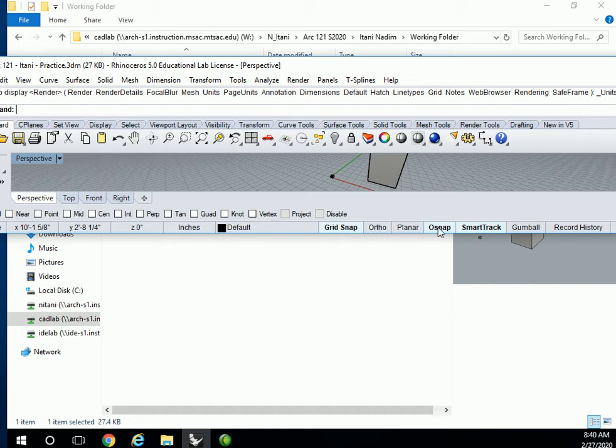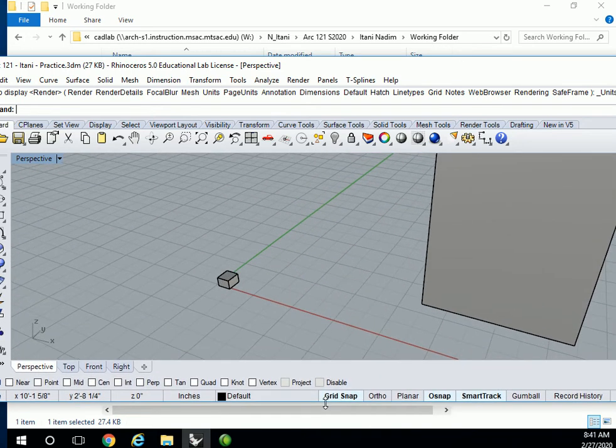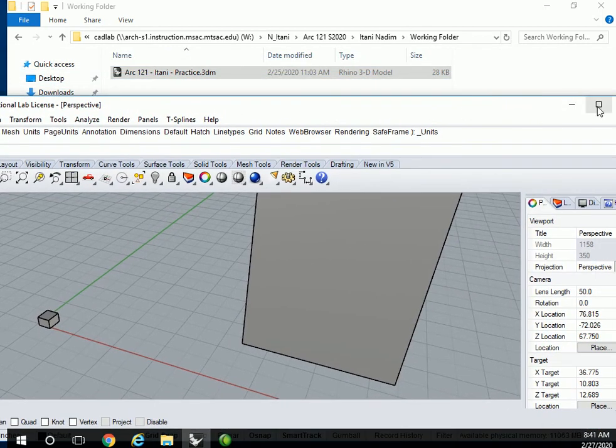Have your O snap on so you can see your snaps here. If I get rid of the O snap, I can't use them. So your object snap is important. Your grid snap sometimes is important. So I'm going to keep that on. And now I'm just going to actually maximize my window here. There we go.